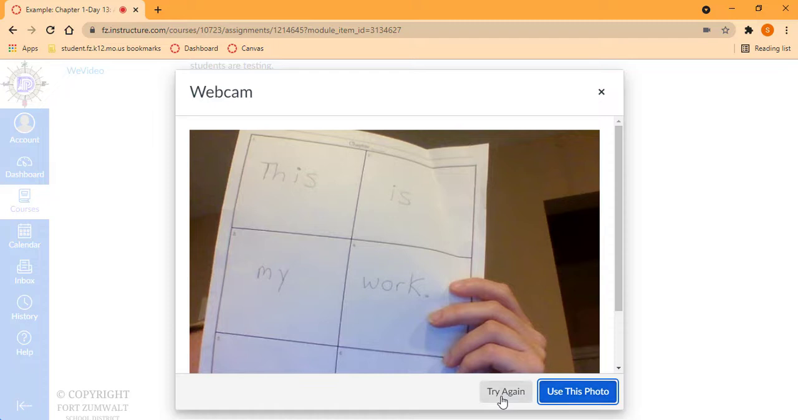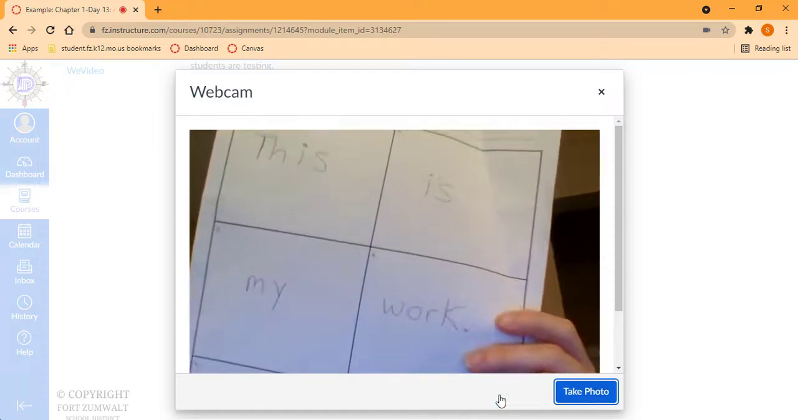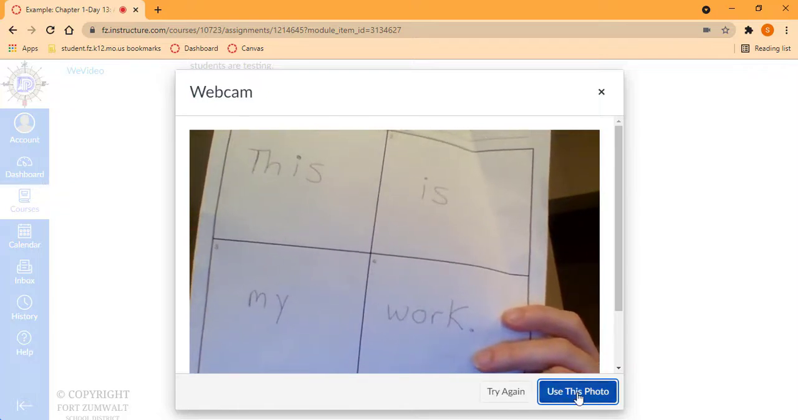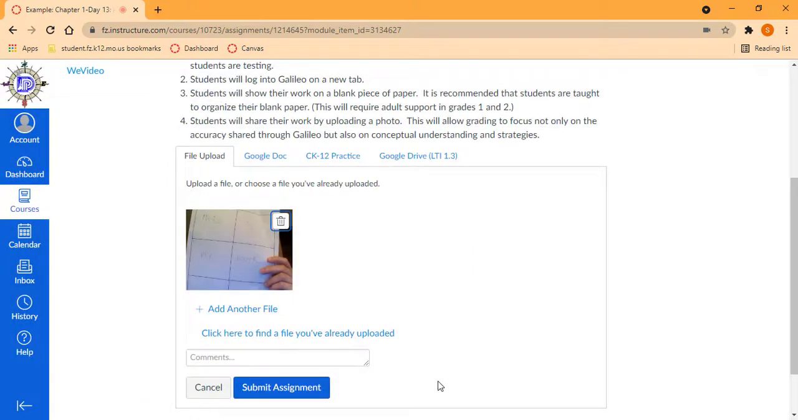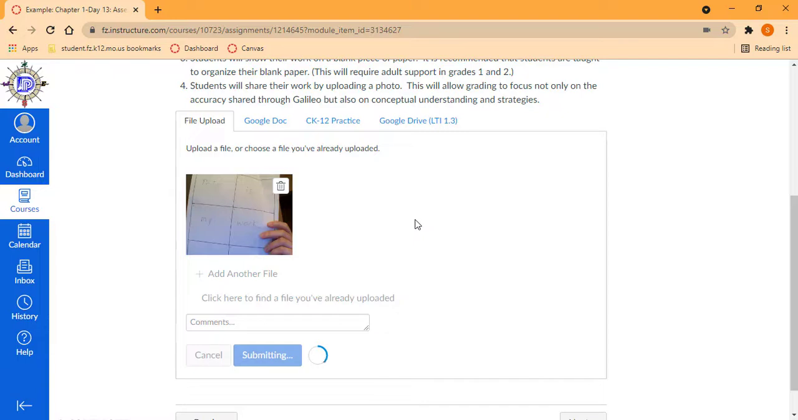If you don't like the way that it turned out, you can click Try Again, and then you can get it ready to where you want it to be and click Take Photo. Once you like the picture, you can click on Use This Photo, and then the photo will be saved. Don't forget though that you do have to click on Submit Assignment to actually turn the picture in.